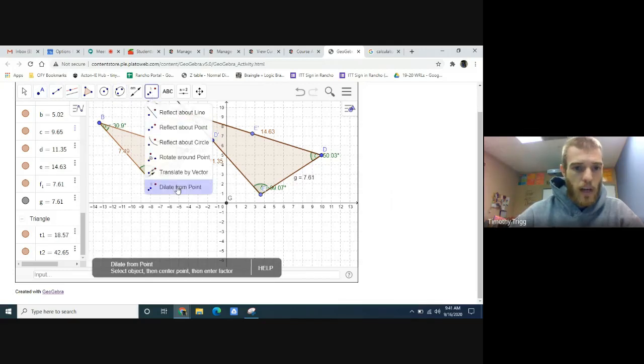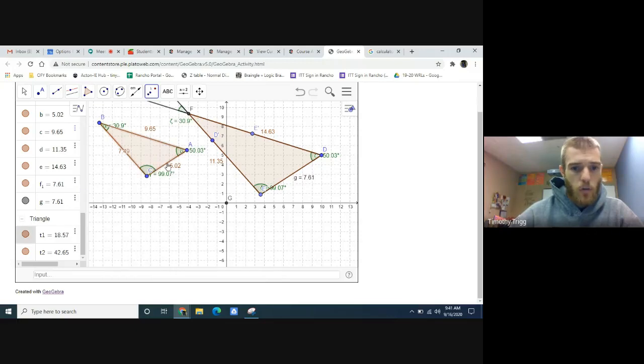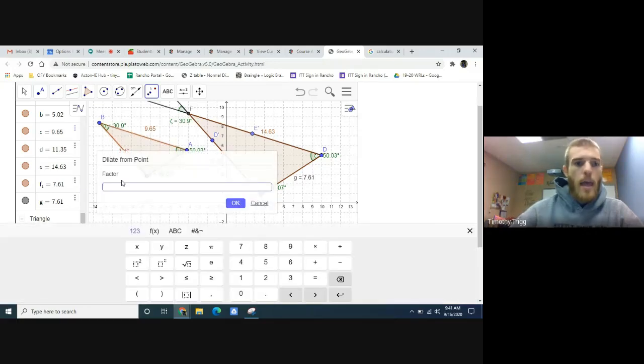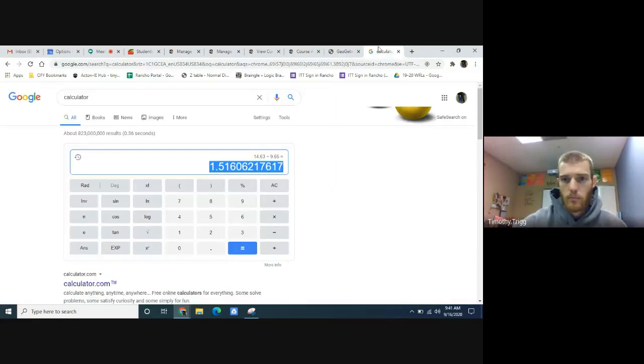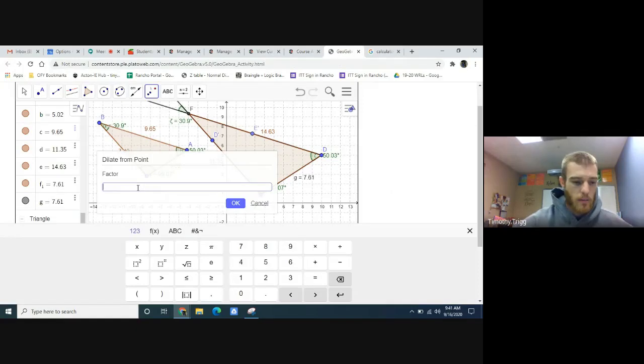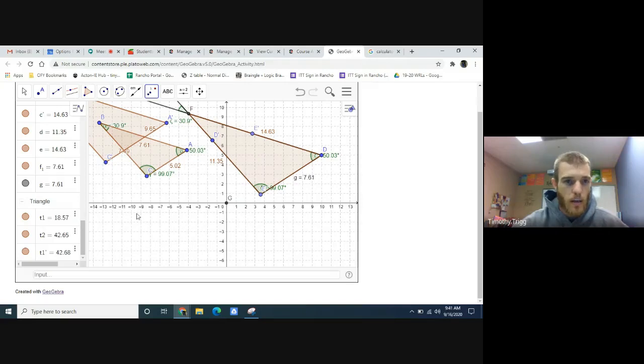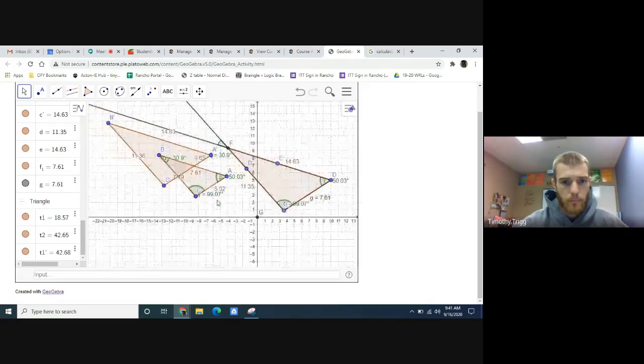Go to dilate from point, click the triangle, click the point, and then where it says factor, this is where you put in this value. Whatever your value is, in my case, it's that. So I already copied it, so I'm going to paste it there, just like that. It's hard to see what's going on, so I'm going to go back to the arrow and scroll out.